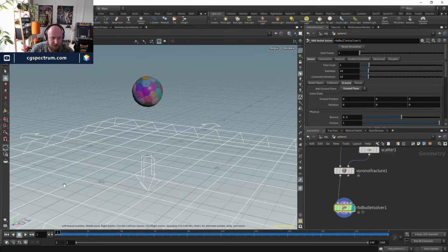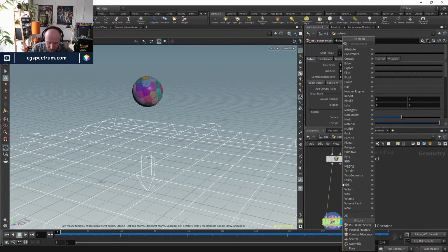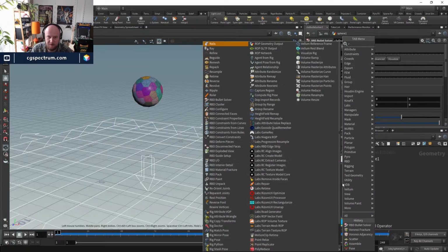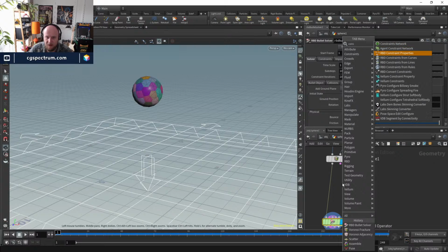Okay, so there we go. We've got a simple fracture happening, and that's not particularly interesting at the moment. So I'm also going to pull out of this pink output, we've got constraints. So I'm going to pull out that and plug it into a constraint, RBD constraint properties.